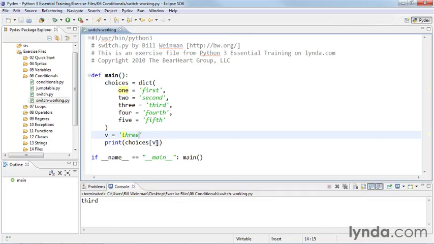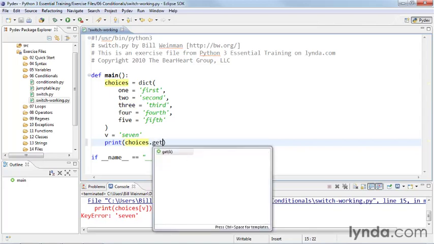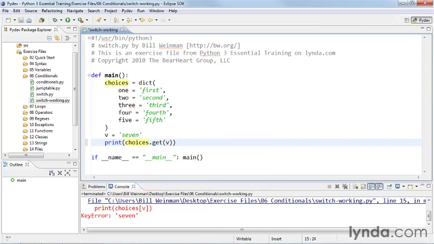The one thing this does not do well is if I select something that's not in the list, you'll see that we get an error. Save that and run it. Of course, we can trap this error with try and except, or there's an even easier way to do this. We can use the get method of the dictionary object. Say get v, comma, and then I can put in a default result. And I can say other.